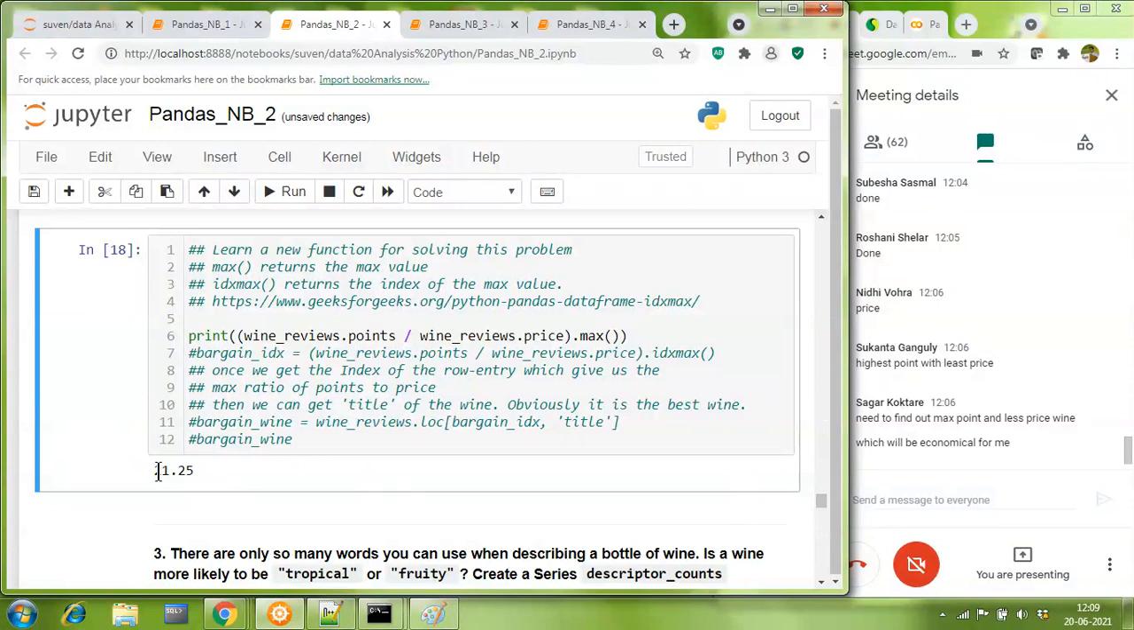21.25 is the highest ratio which we have got. That means the price would be a peanut amount, and the points would be like 91, 92, 93 or 95 points divided by some price of 6, 7 or 8 dollars or whatever, which gives me 21.25. So that gives me a clear indication that I've got the wine which is giving the maximum ratio.